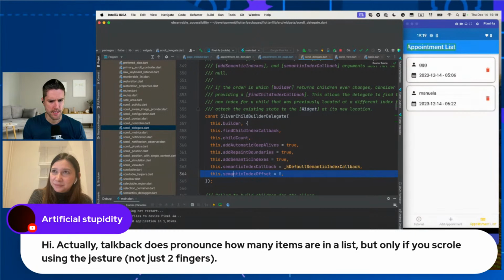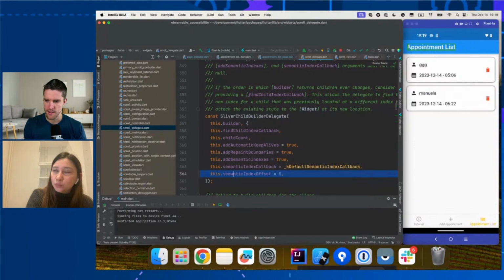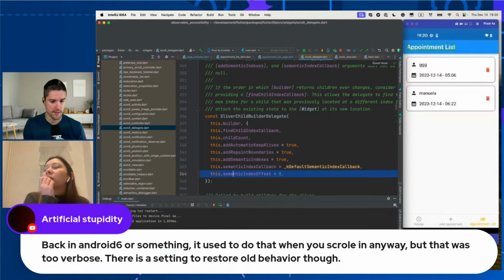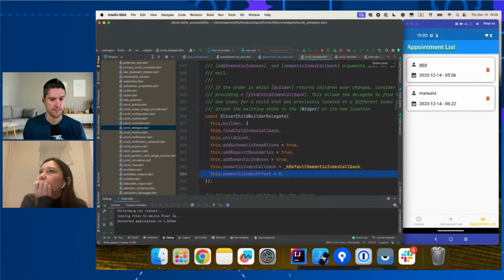This comment about TalkBack does pronounce how many items are in a list. Is this for these specific widgets, are you saying? Where this is the custom scroll view and sliver list and sliver child builder delegate? Or in general with list views? That's my follow-up. And then you said another thing here. Back in Android 6-ish, it used to do that when you scroll in, but that was too verbose. There's a setting to restore the old behavior, though. Okay. Interesting. Yeah, cool. All right.